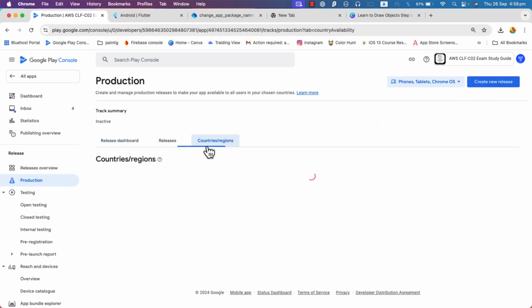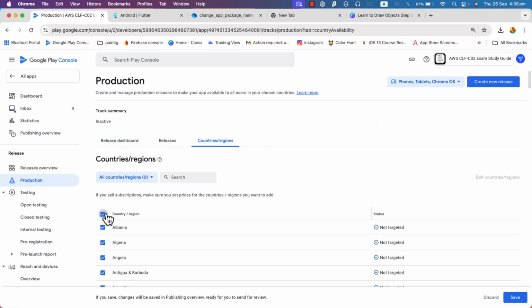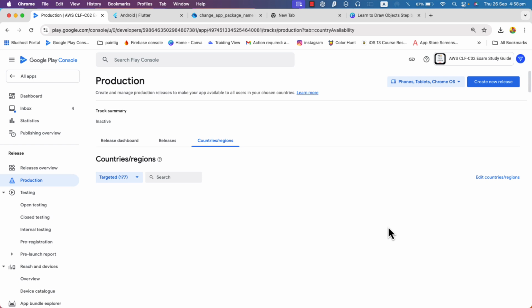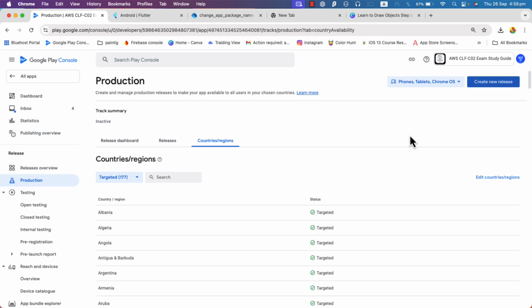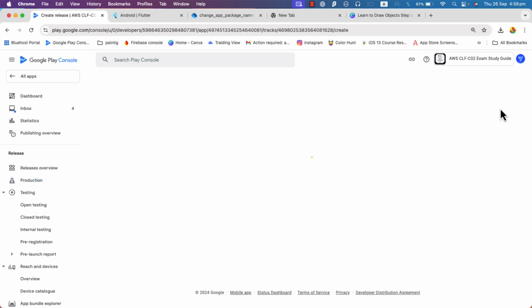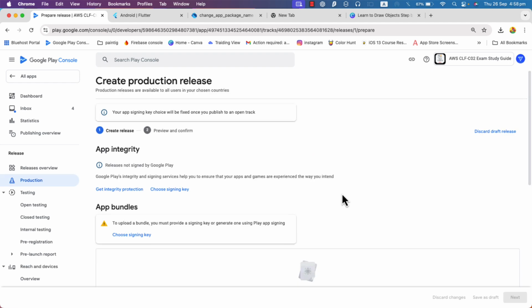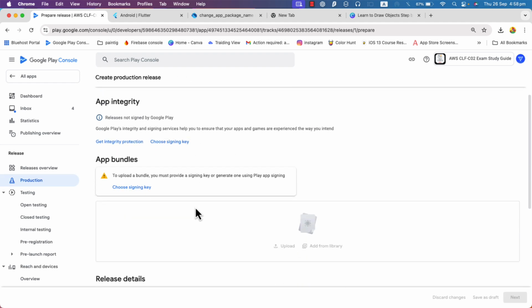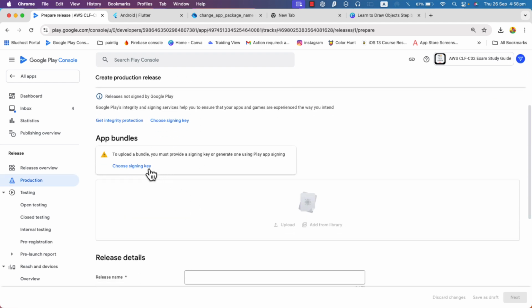Before uploading that, get to the countries and regions, and I would like my application to be available in all countries. I'm just going to click create a new release. Over here, as it's your first time uploading the application, you need to choose a sign-in key, and use the Google generated sign-in key, by the way.